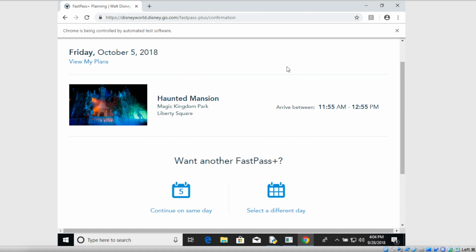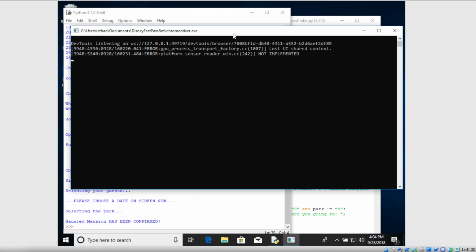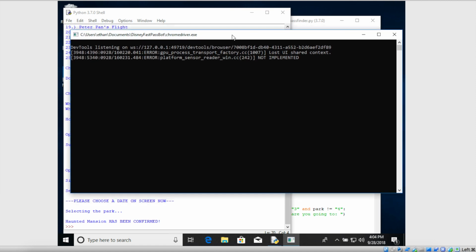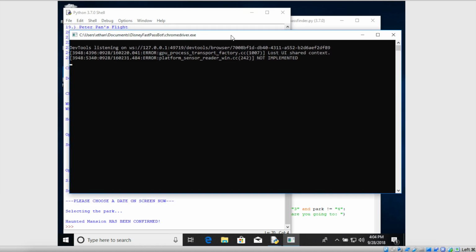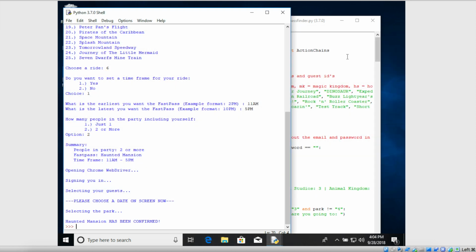Yeah, so this just saves you from having to do it manually, so it saves you some time to do other stuff. And once it finds the FastPass, you can exit out of this, and this thing will pop up also when the Chrome opens up. Do not exit out of this until it's found your FastPass, because if you exit out of this, it will close that browser screen and you'll have to redo this.